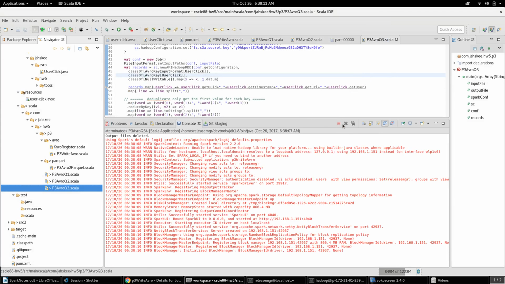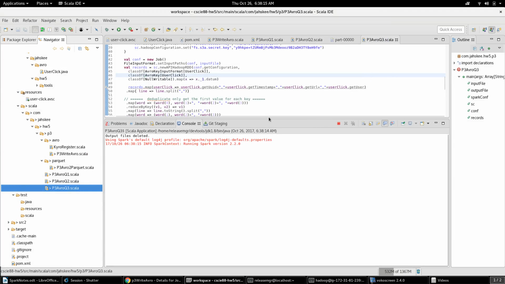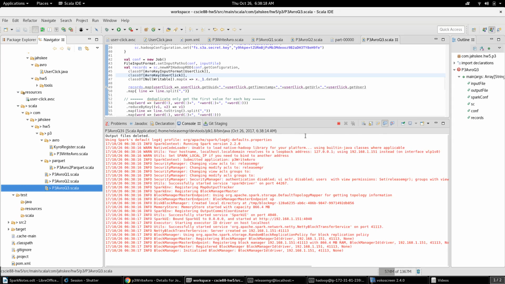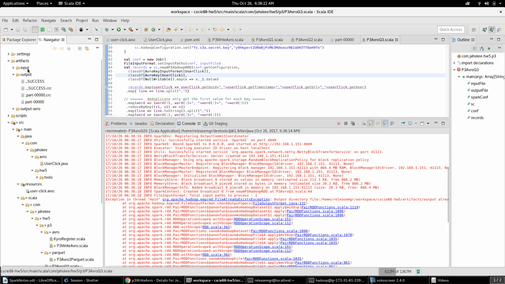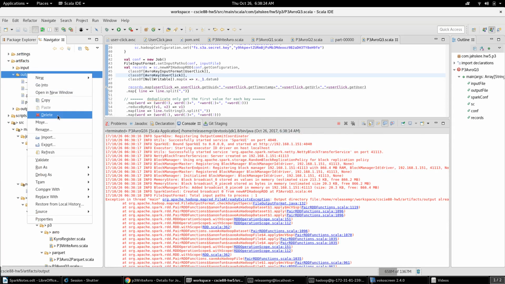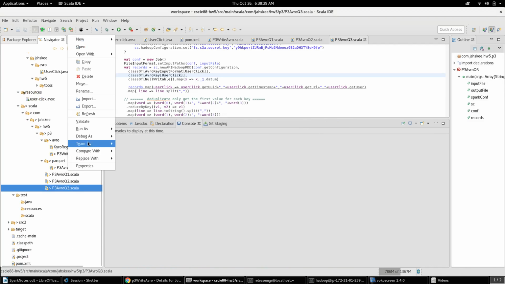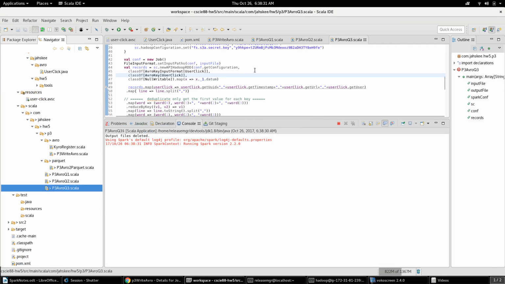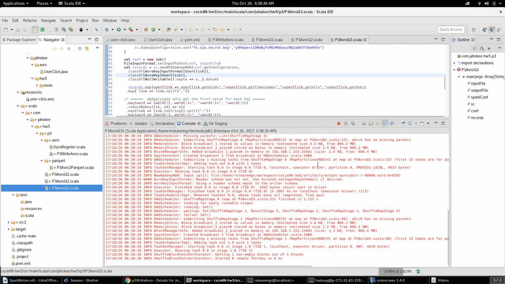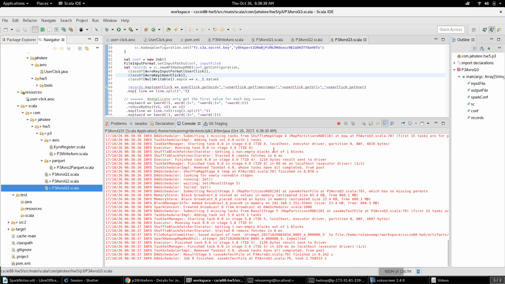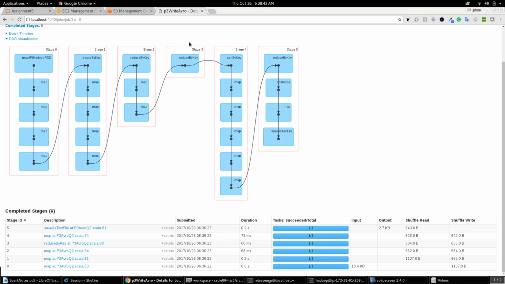Wait, let me just make sure that we stop the other Spark jobs that we ran earlier. So let's run query 3 again. It looks like we need to delete the output directory right here. So again, let's run this. So we completed the run for query 3.